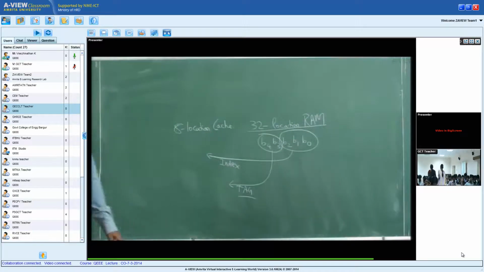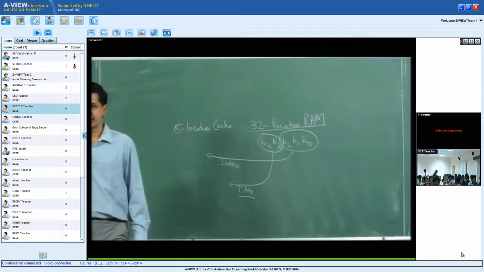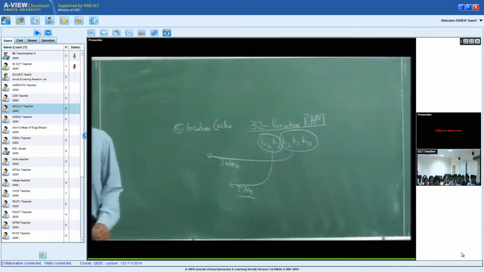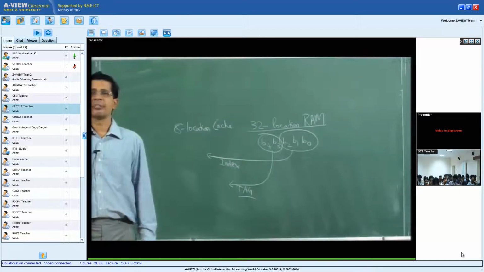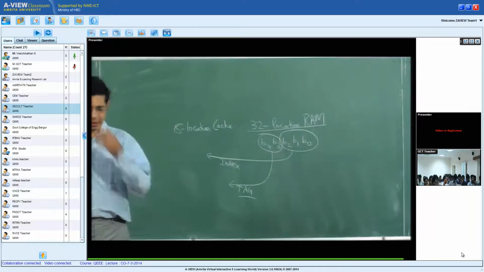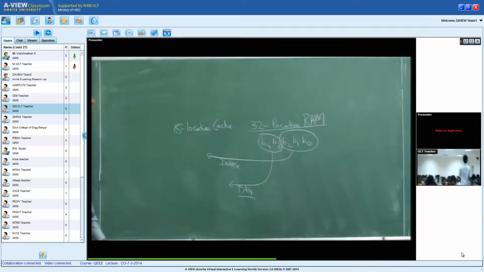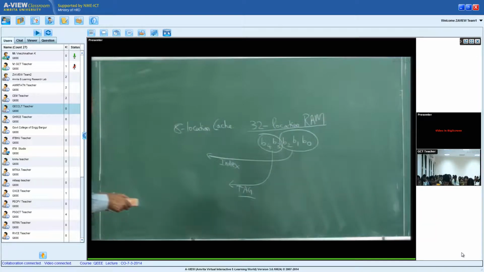We also saw the difference between write through and write back policies in cache. Today we will address some difficulties or disadvantages of the direct mapped cache organization, and then we will take the next step forward of how we come out of these difficulties.